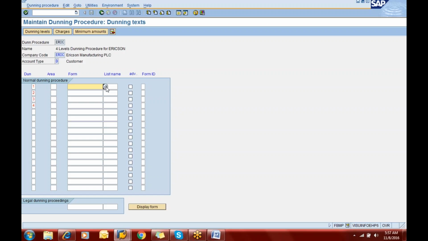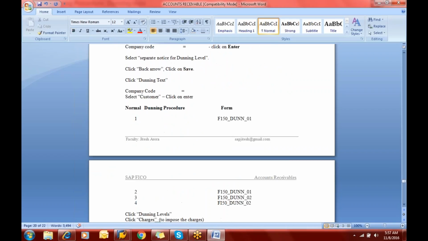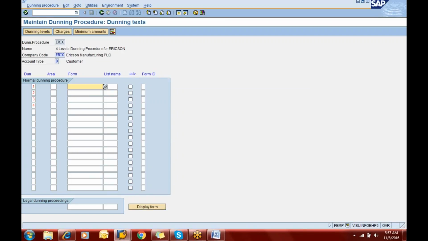If you don't know the dunning form, you can just copy paste this format. So this is the format we can use. It is F150 dunning 0102. If you want to take it from the system, you can just press F4 option or just click on this button.